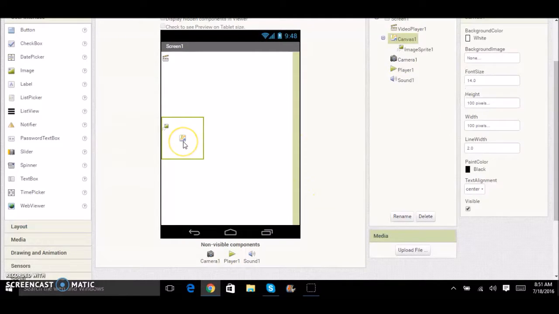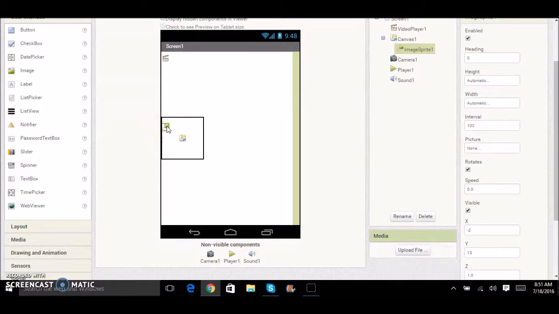Up here are some visible components. If you want to have a video game type app, then you'll use a canvas and an image sprite. The canvas is like your background for the level, and your image sprite is the character. And over here is where you change the picture. You can change the speed. Also, if you want to, you can change the coordinates.